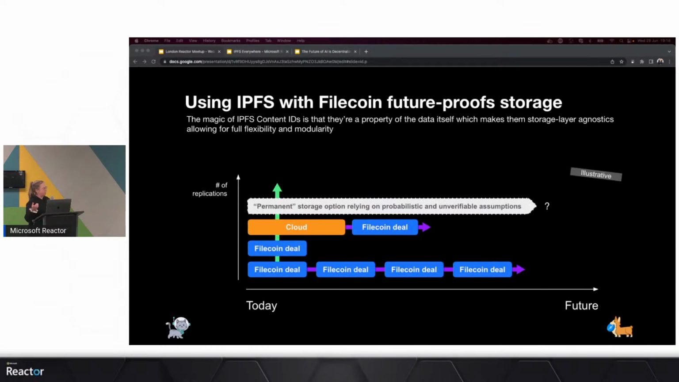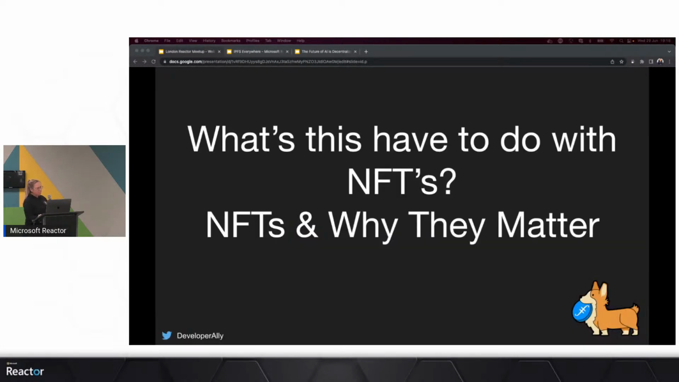Just a side point here: IPFS is a protocol, not a blockchain. So it's storage layer agnostic, which means you can combine it with the storage layer of your choice, which could be Filecoin, obviously a great choice, but you could also store your IPFS data with Microsoft Azure or other clouds, or even with other decentralized data storage solutions.